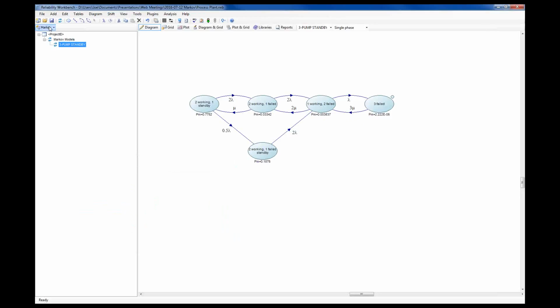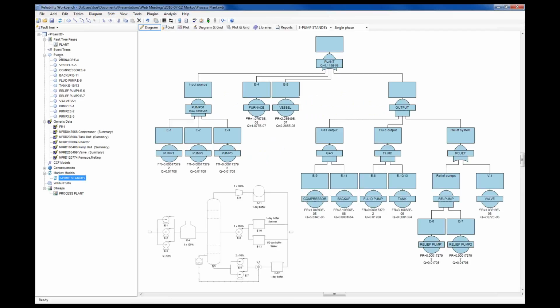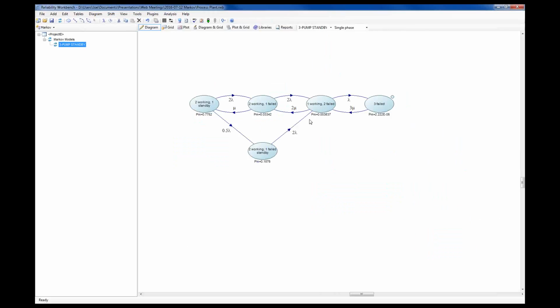Now we can compare that to our fault tree for the 3-pump system. We had 4.985 times 10 to the negative 6 in this particular case, where in the Markov, it's a little bit higher, you'll see. You might be wondering, why is it higher? Shouldn't it be lower? Because we actually have a lower failure rate, because the standby component can fail at a lower rate.